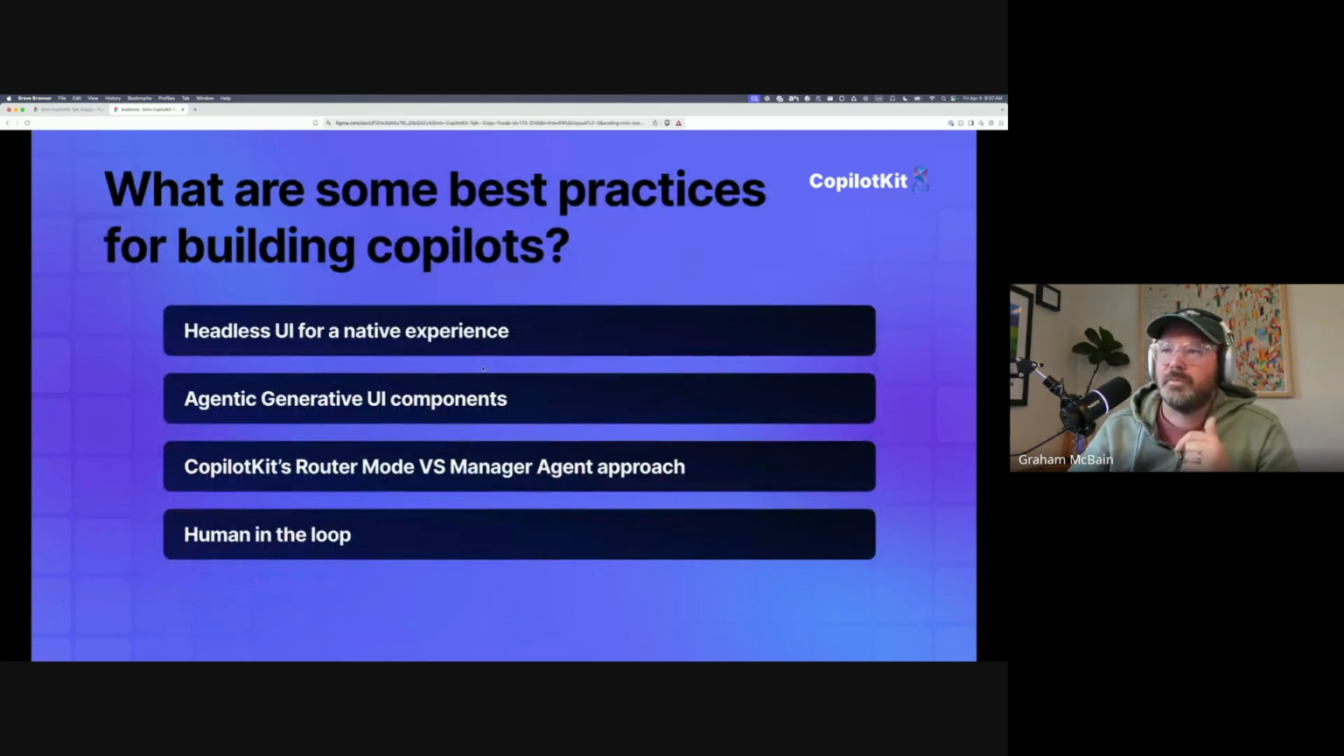So we talked through some of these features already. I just want to share a few little best practices. One thing that you want to think about when you're building these is you need a headless UI for a native experience. We offer the CopilotKit sidebar and the CopilotKit chat element, which is super valuable and helpful if you want to get up and running. But we also have all of those features available in a headless format so that you can build this natively inside your application.